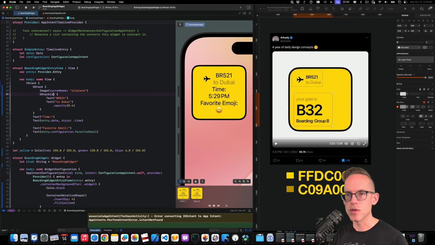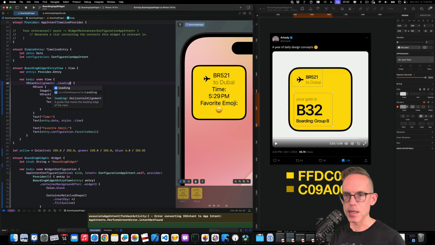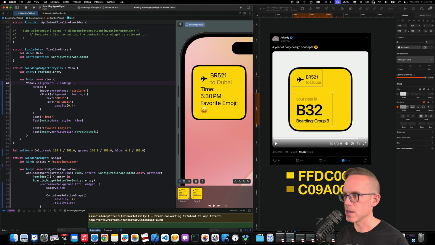And then we're going to do the alignment here, and I'm going to do a leading alignment. Get rid of all this auto-generated stuff. And that's going to hook us up there. And we need a vertical alignment here. So let's just type out alignment and then do leading. So that's our other VStack, and that's going to shift that over a little bit.